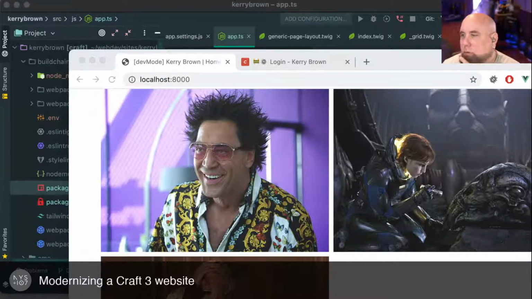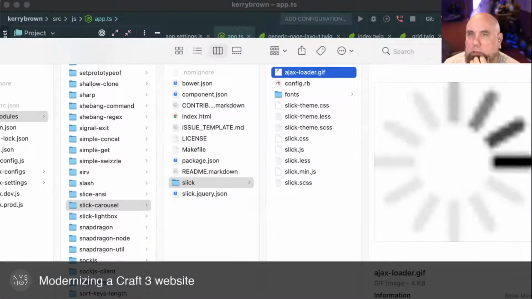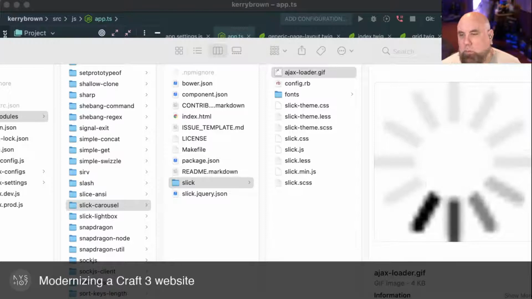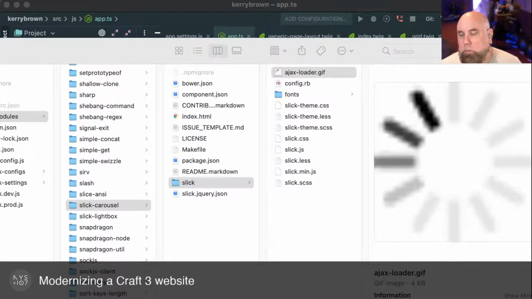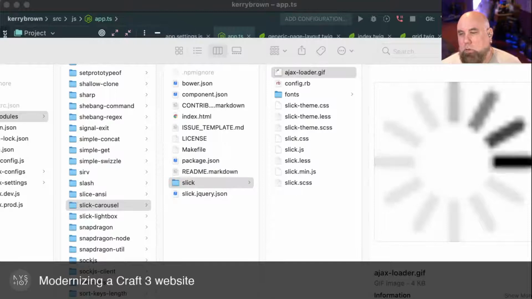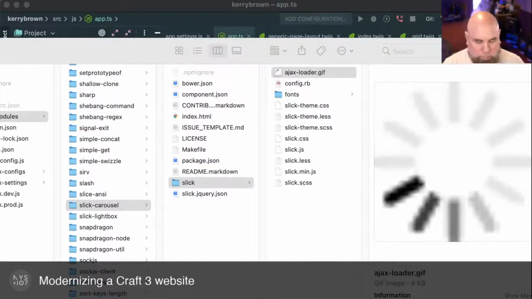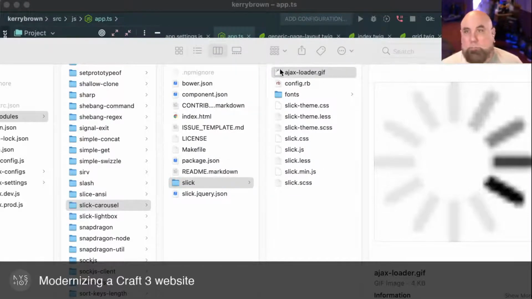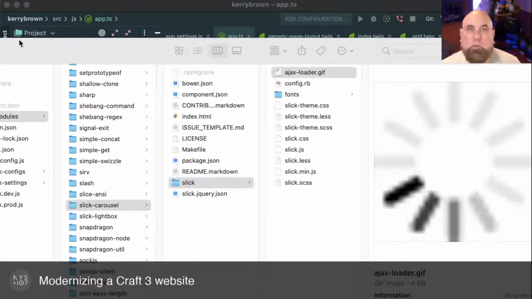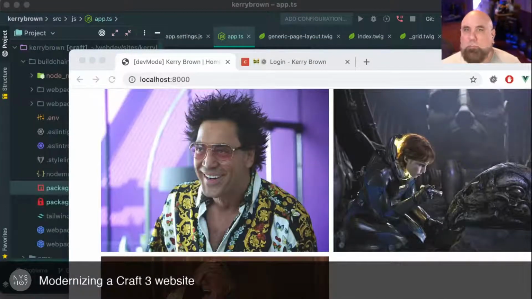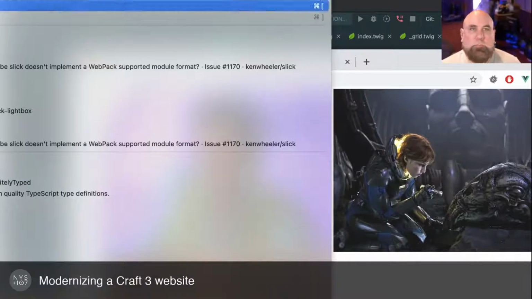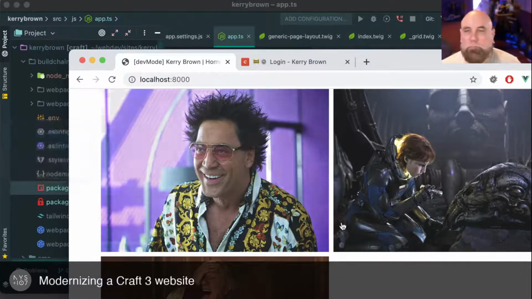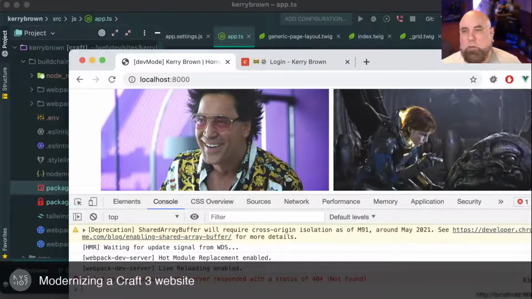All right, let's see. So I found a little Ajax Loader thingy inside of it, and so I'm just going to copy this to my web directory in here. It wants it in image, I believe, which is fine. There we go. All right, so let's try again.